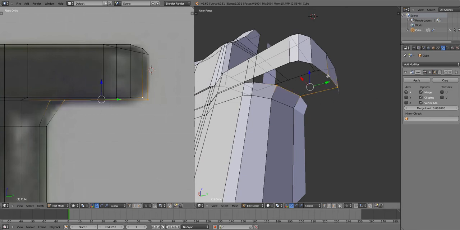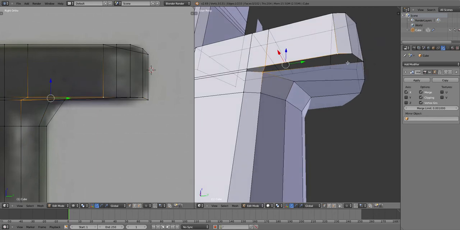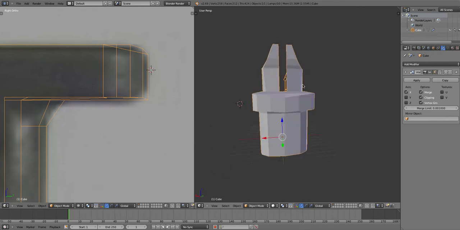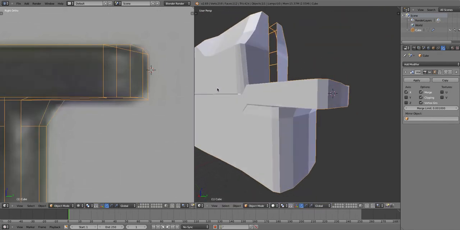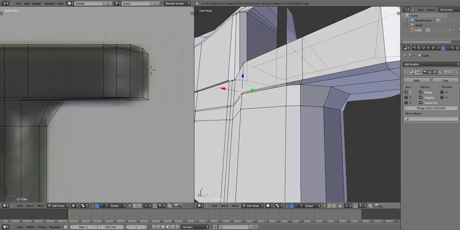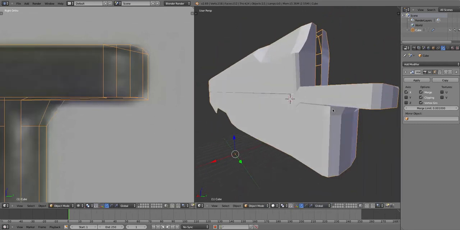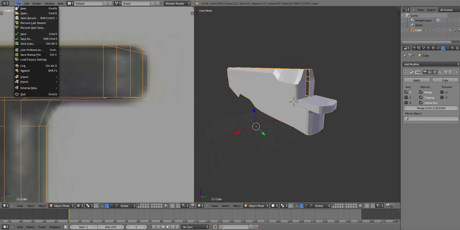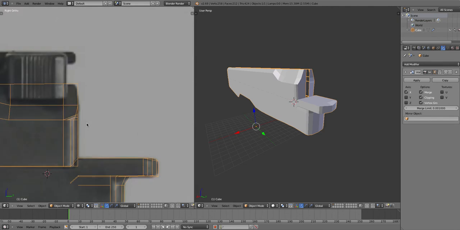1, 2, 3, 4, 1, 2, 3, 4, 1, 2. Edge loop right here. 1, 2, 3, 4, 1, 2, 3, 4, and that should be fine. But you can also maybe indent that kind of, so it gives it a little effect. Okay, so I guess so far so good. Not too sure though. Forgot what I was gonna say. I always forget.